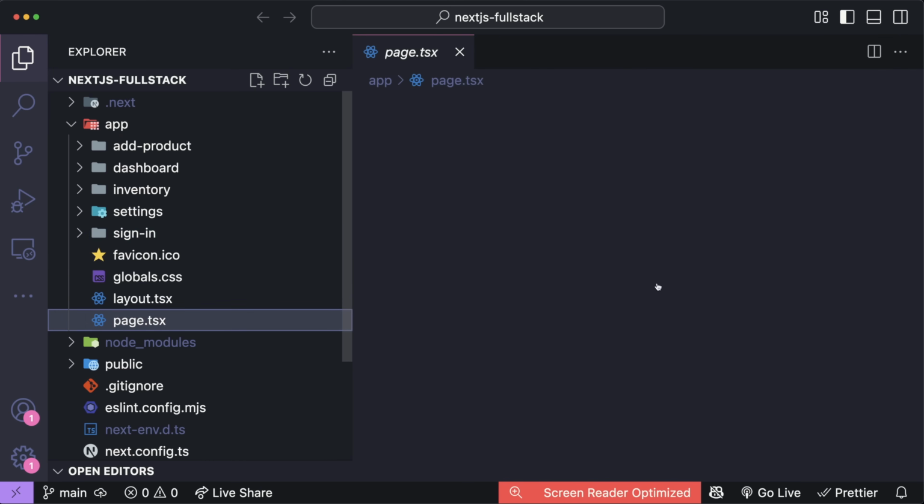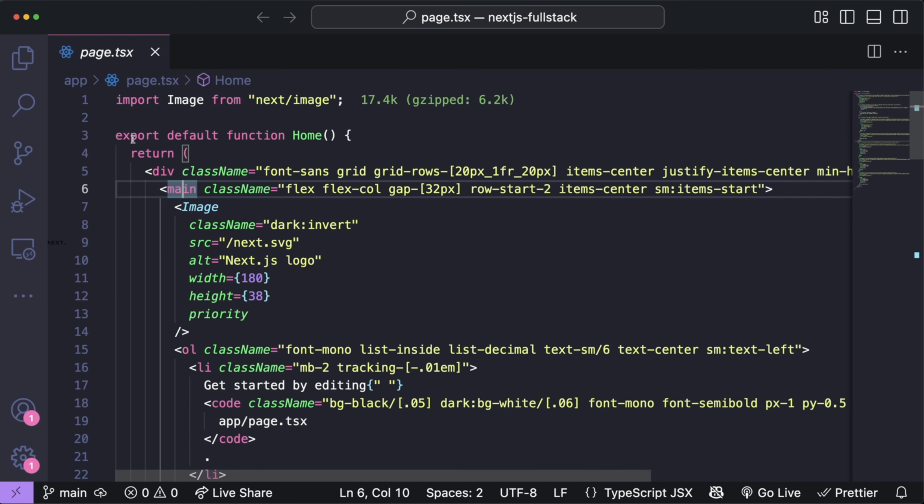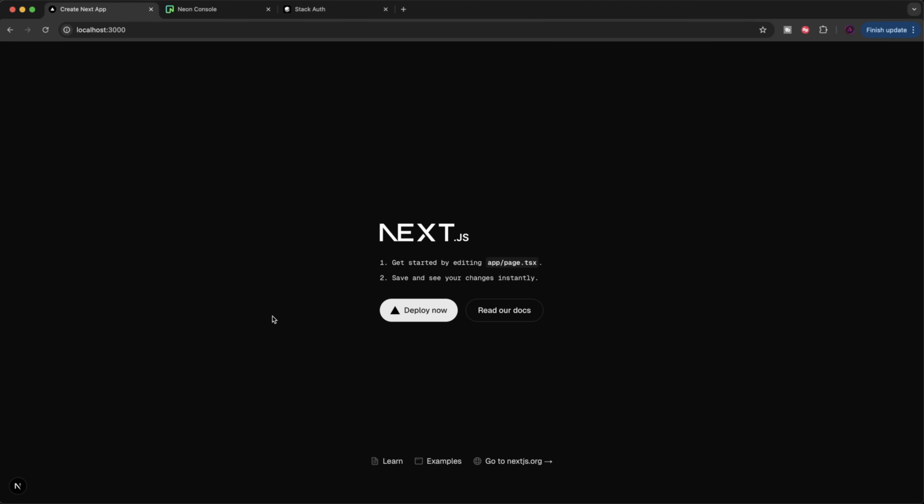Now, the initial route is going to be in this page.tsx. Now, this page over here is the home page, and it is what you're seeing over here. You see, it's completely empty right now, but I don't really care about what you put in this home page. It could be like a landing page. You can make it into whatever you want.